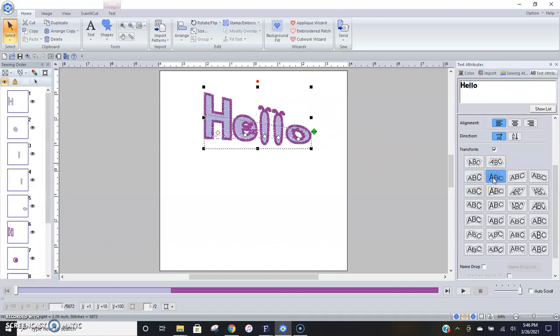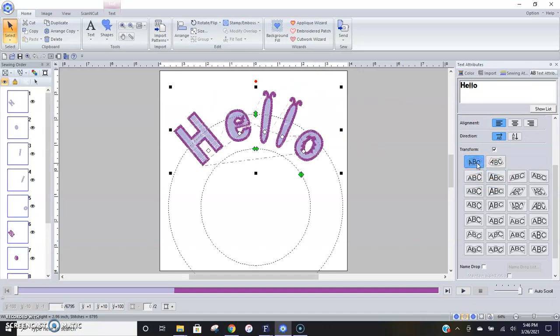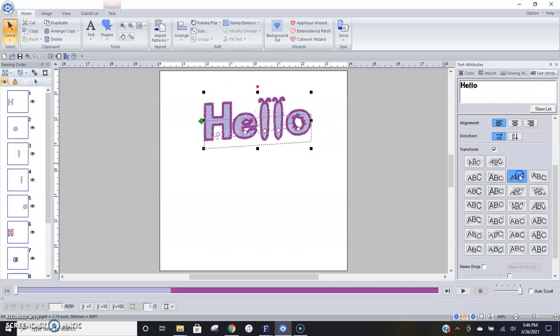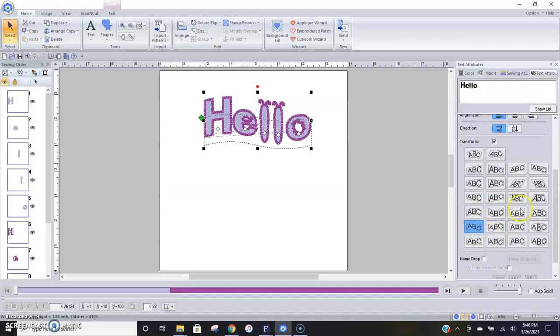I can go the opposite direction. I can just do a basic curve. I can do a basic curve on the bottom. We can do all kinds of really fun things. We can adjust, we can do little bits of waves, all kinds of really great stuff. And this is a phenomenal tool to be able to get that text looking exactly like you want it to be.